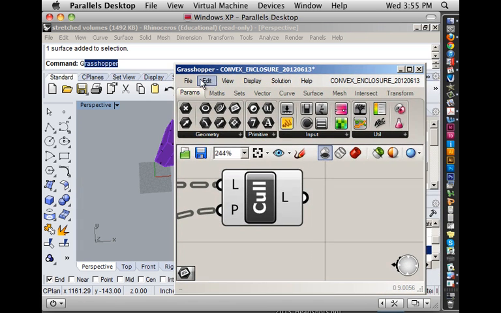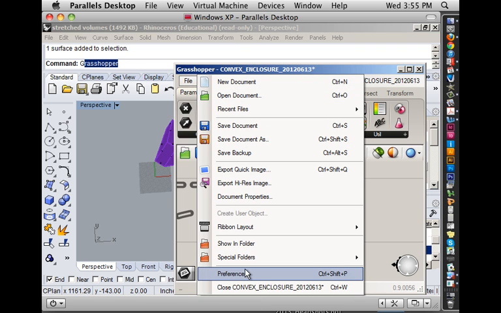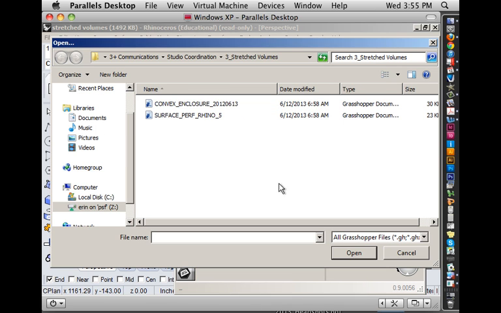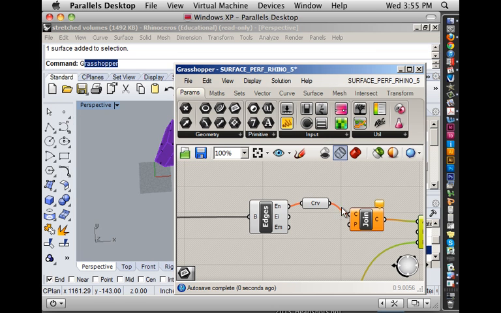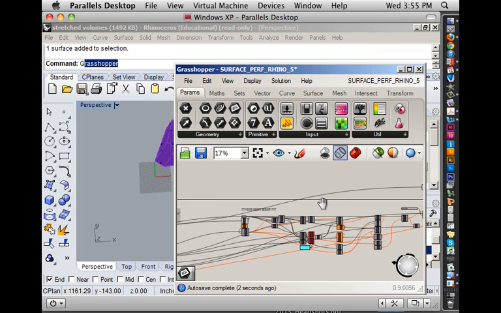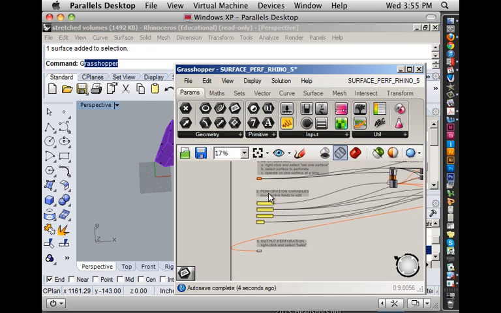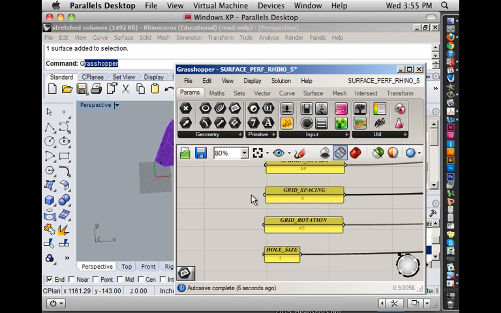I can open up my other Grasshopper script, the perforations one, surface perforations, and hit OK. And in here again, there's a bunch of stuff. Do you guys have this open? Are you getting these dialog boxes? Anybody who does have it open, are you getting these yellow dialog boxes?